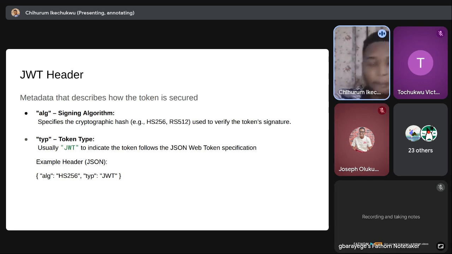Attached to it, we're going to look at the signature, which is the third part. The algorithm will tell you which kind of signature was used to actually create that signature and how you can use it to verify it.